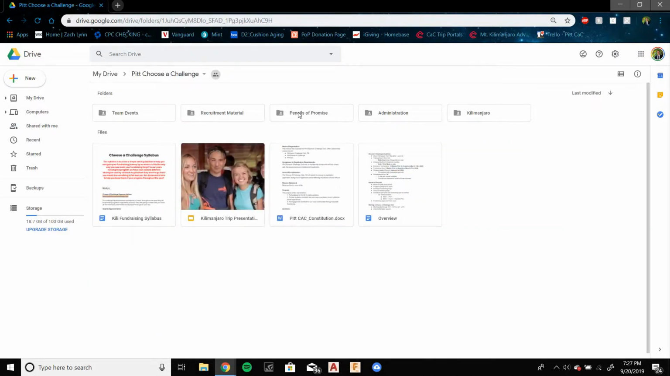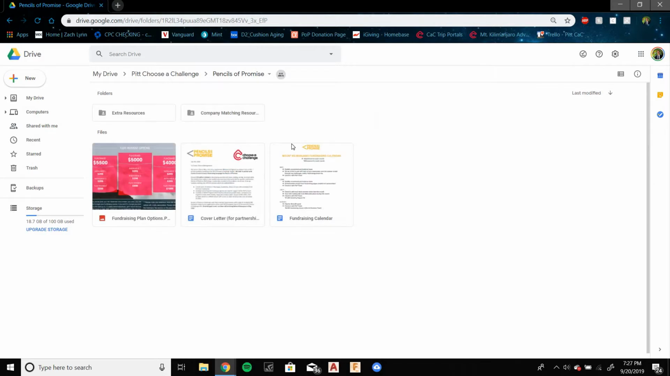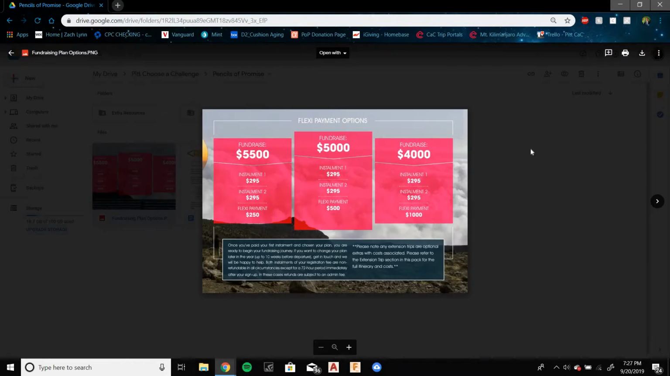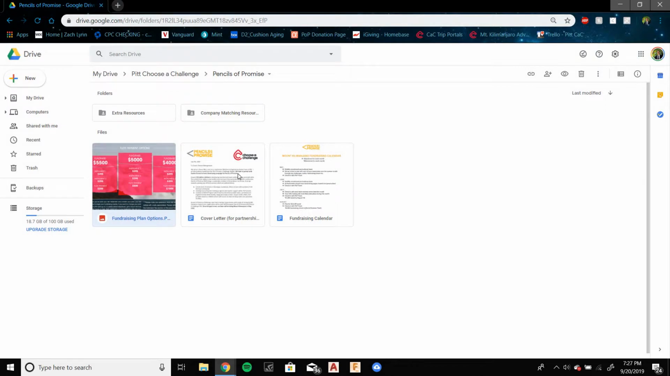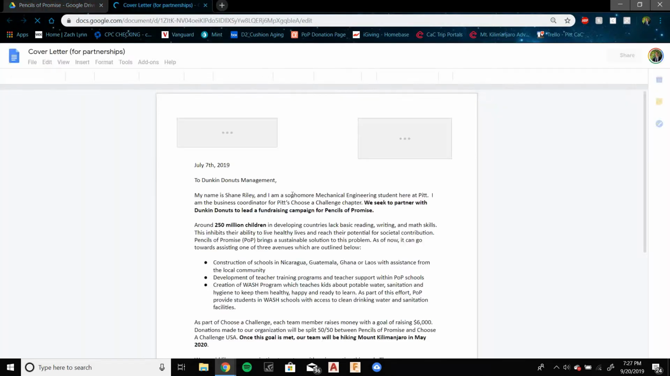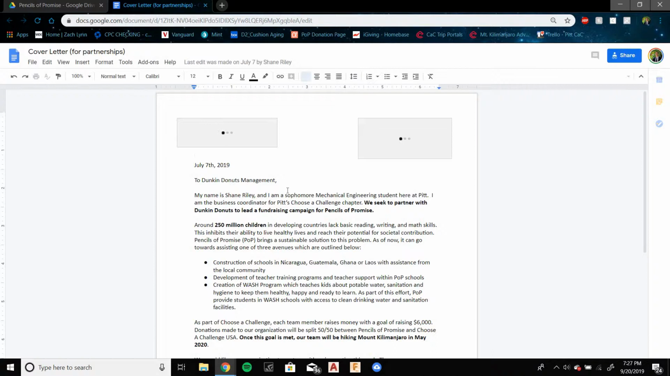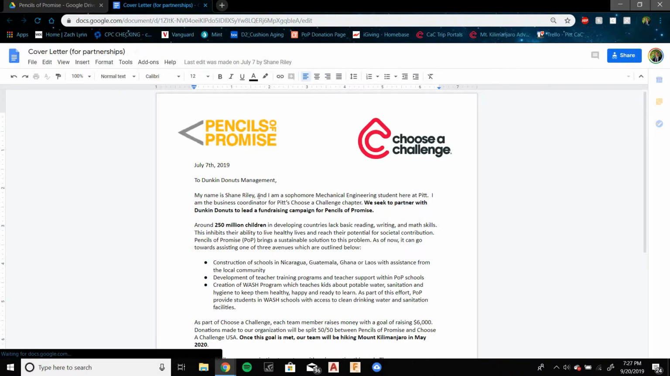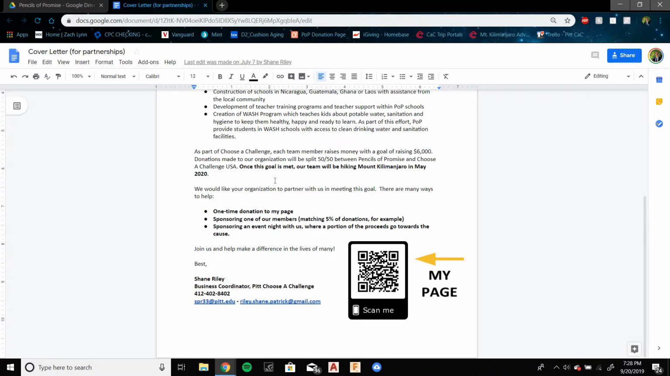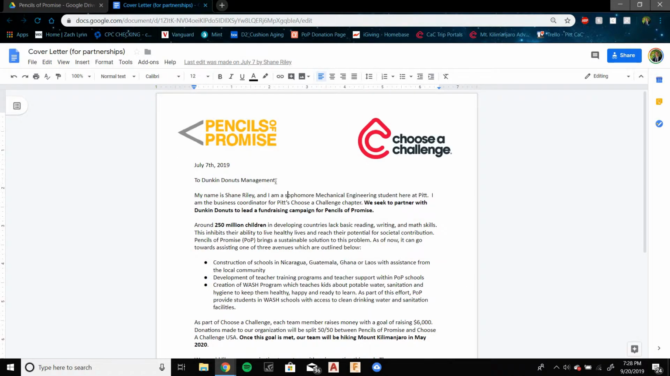But Pencils of Promise is a little bit more important. This folder has a lot more information regarding our fundraising plans, as well as a cover letter for partnerships. So this is a template that one of our members made for Dunkin' Donuts, and you're welcome to use this and modify this based on your page and what you'd like to say.